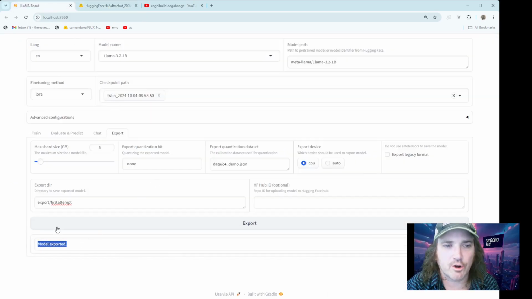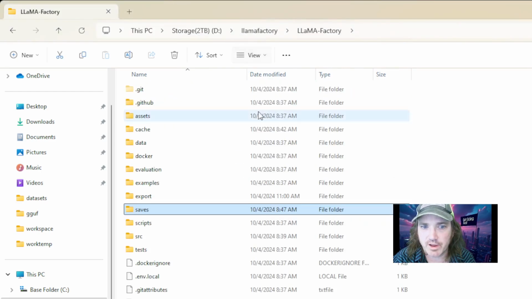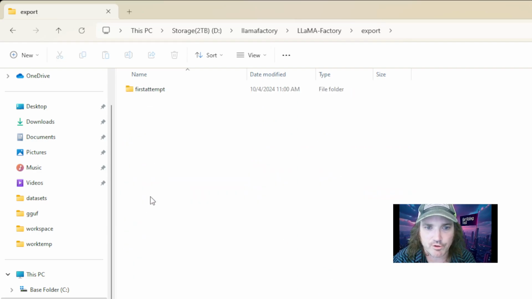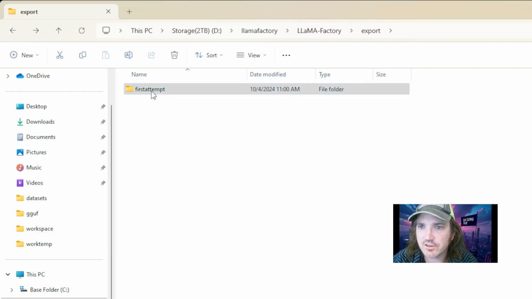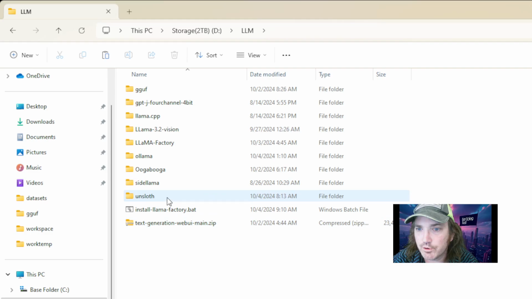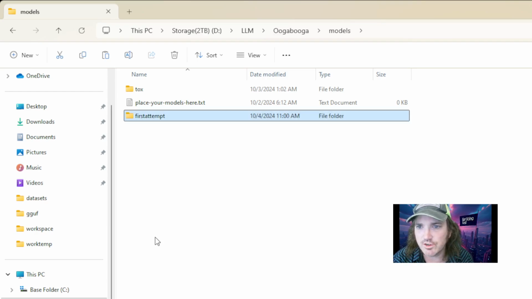Okay, if we go back here, look, our model is exported. So now if we go back over to our File Explorer, we'll click back to our base directory. Now you're going to see we have our export folder that was created at first attempt, and there is your model. Good job. So all you would have to do now is copy this: just right click on it, hit copy. You would go to wherever your Ooga Booga is, click Ooga Booga, click models, and then you would just paste that bad boy into there. And then run up your Ooga Booga like normal, and you'd be ready to go.